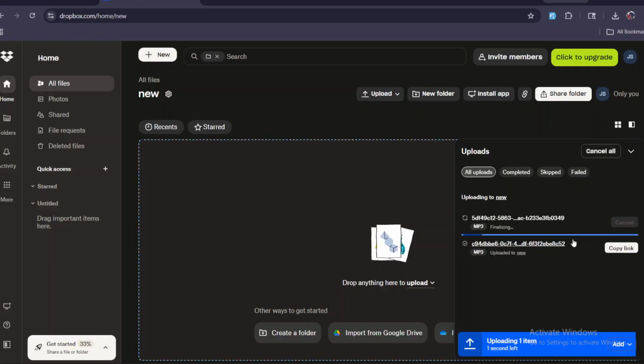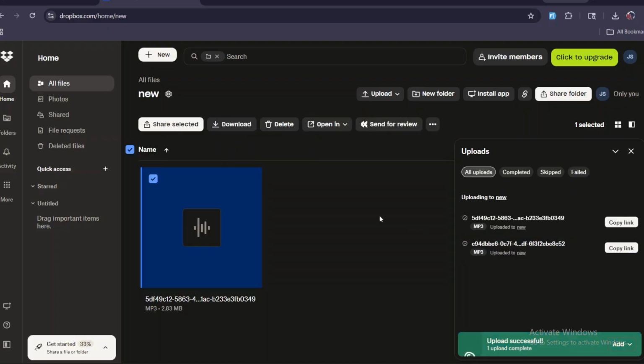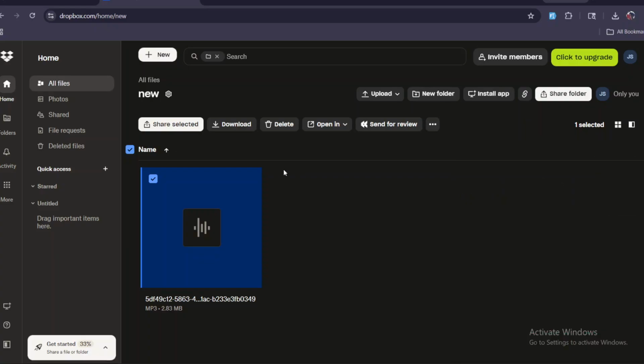Depending on the size of your file, this might take a moment to process. Dropbox is working its magic in the background, taking your file and copying it up to the cloud. You'll see a little progress bar or a spinning icon near the file name. Don't close your browser or navigate away until that finishes. Once the progress bar disappears, that's your cue.